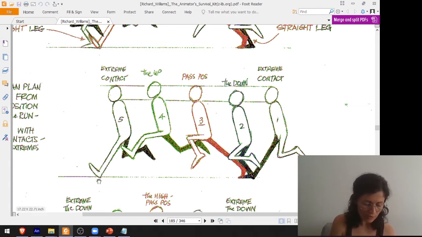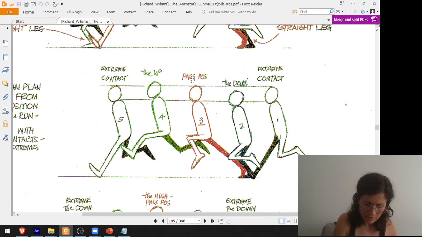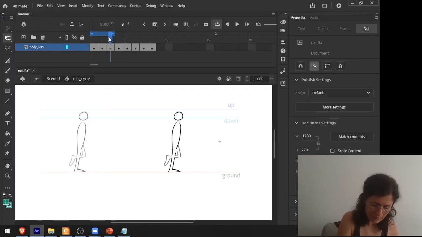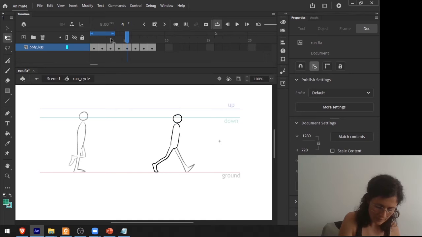So I have here the contact. The names are the same: contact, up, passing, down, contact. If you read it the other way around, what we have is: contact, down. Okay, so contact, down, and then we have the passing. The passing for now is this one, and then up, up, and again contact.